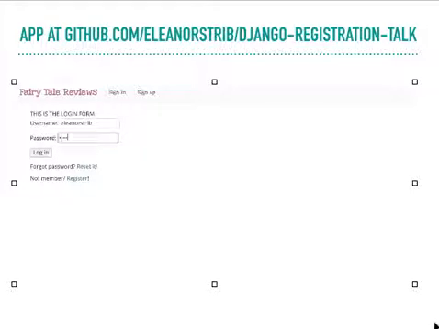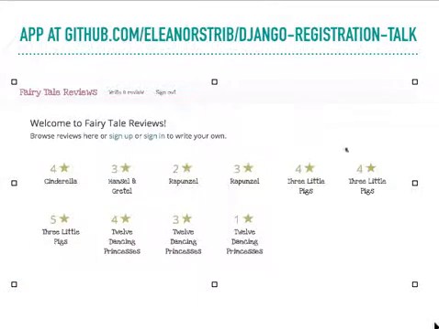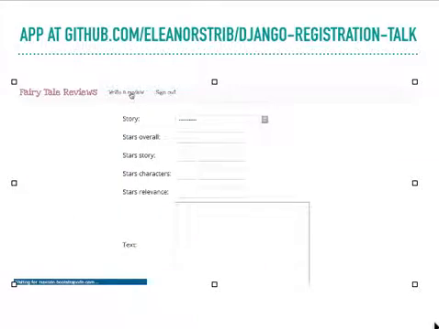Username, password, again, and I hit login. So once I do that, you can see the options on the top menu bar have changed to write a review and sign out. So now I can click on that and write a review.